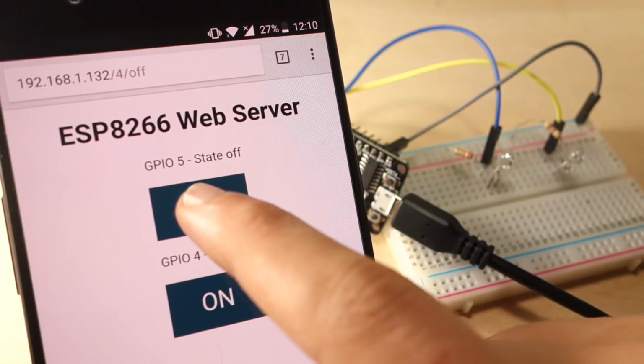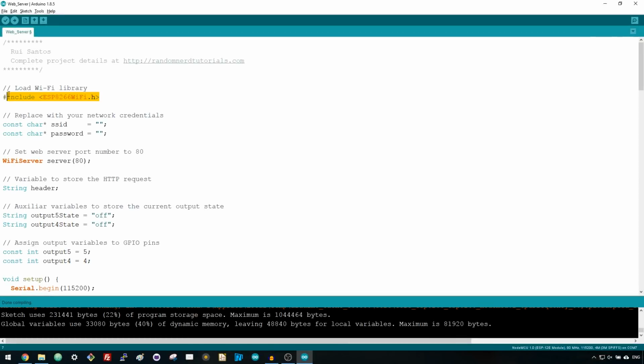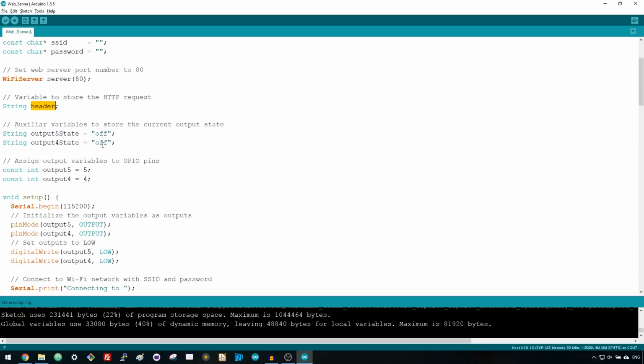Now let's take a closer look at the code to see how it works. The first thing you need to do is to include the Wi-Fi library. As mentioned previously, you need to insert your SSID and password inside the double quotes. Then, this line sets your web server to port 80. This line declares a string variable to store the header of the HTTP request.